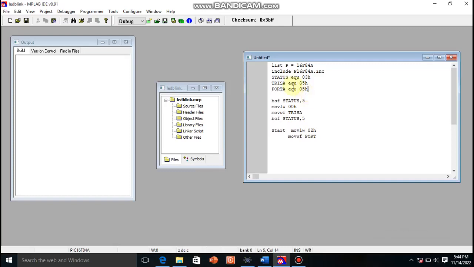Okay, we have initialized these three. As you know already, in PIC programming you need to initialize your ports. You need to set your ports. Here we are setting from bank 0 to bank 1. That's BSF. So we are moving from bank 0 to bank 1. That's setting the pin number 5 high. That's the meaning of this statement here.